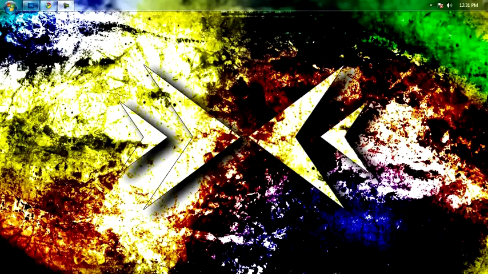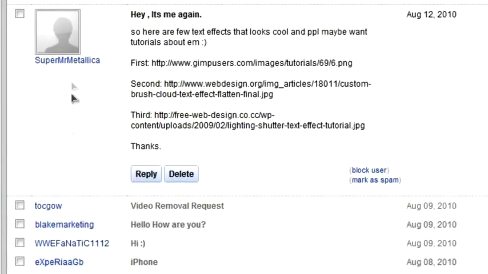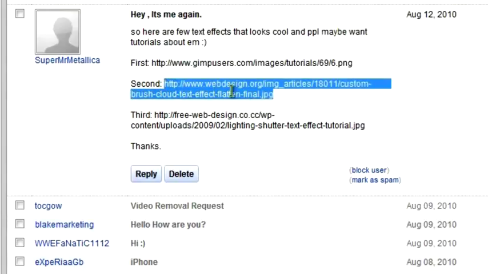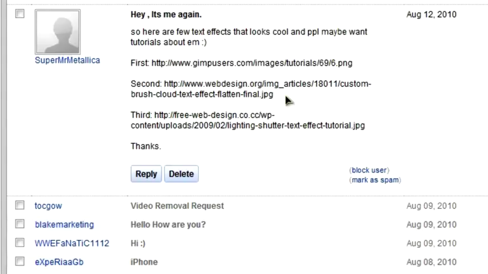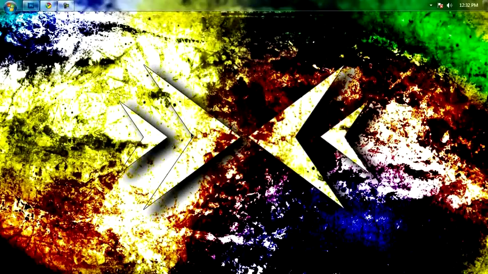We had a request from one of our previous requestees, if that's even the right word. I'm sure you guys remember him from one of our other tutorials, Super Mr. Metallica. He gave us a couple text effects that he wanted us to make, and we actually decided to do one on his second image right here. But I'm actually not going to show you what that looks like because it looks better than what I was able to make it into on my own. But all in all, it turned out good.